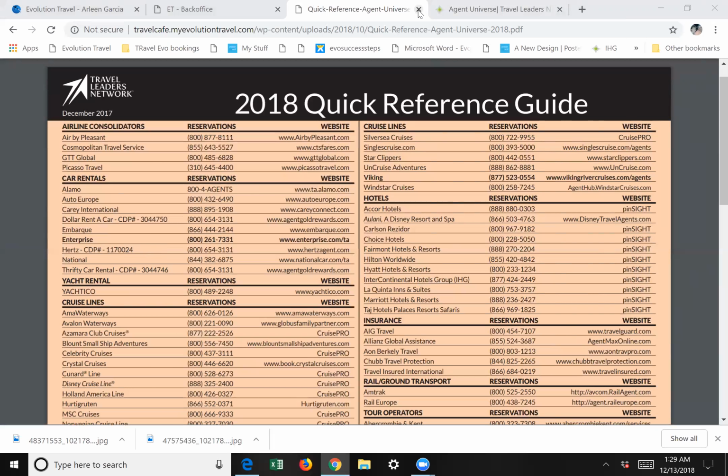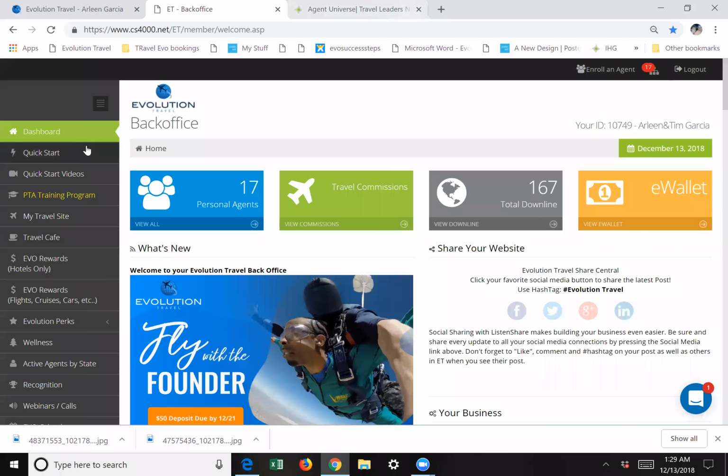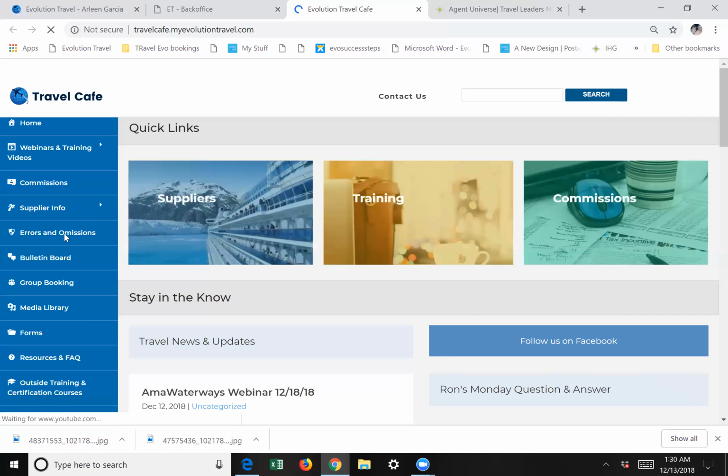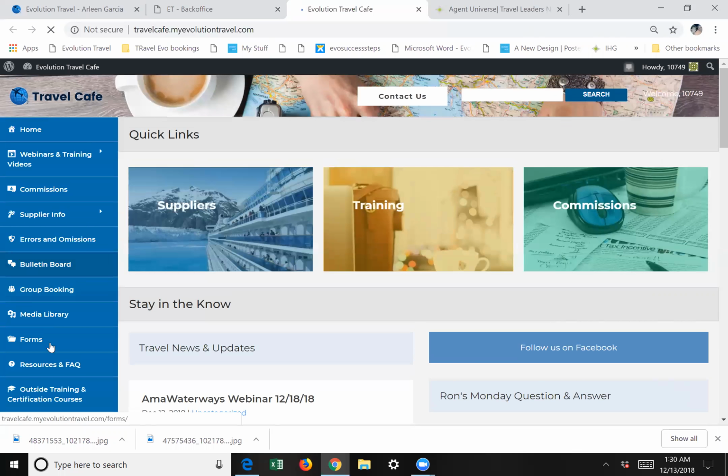Okay, so you definitely want to keep this next to your computer. Now, the other things that you want next to your computer as well, you want to have your forms from the Travel Cafe. So let's come over to forms.